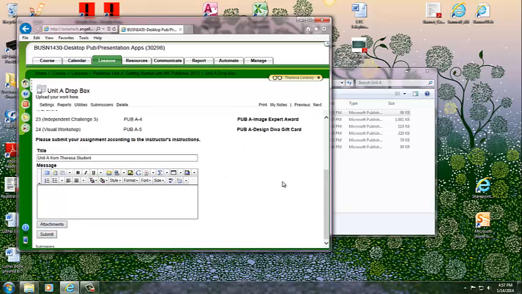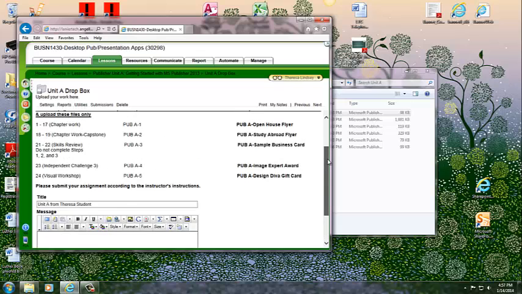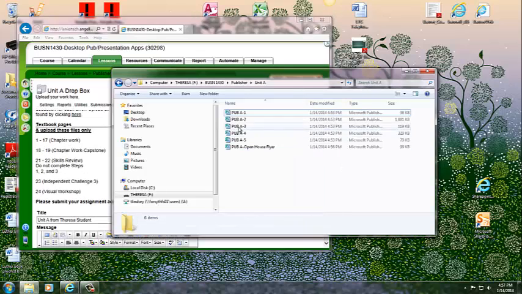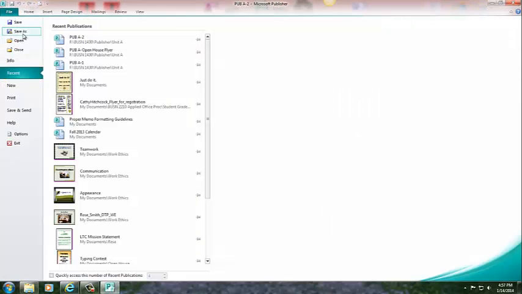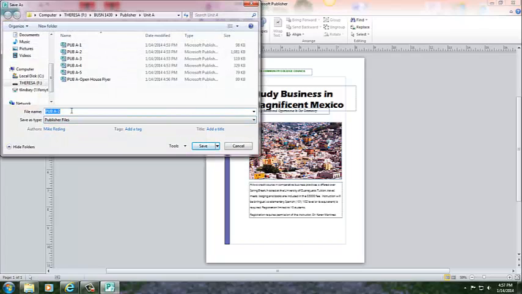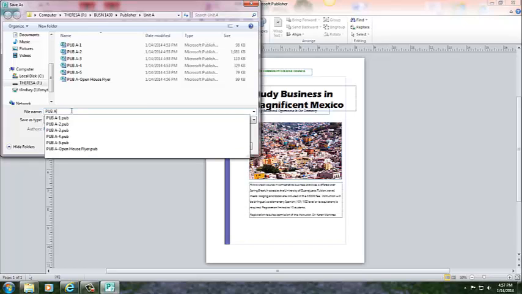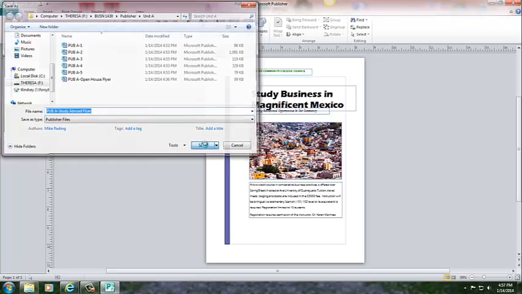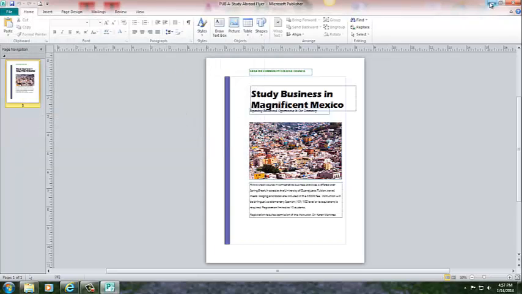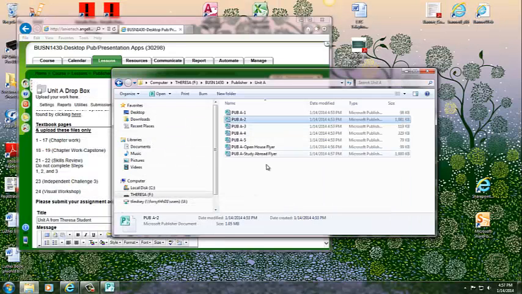So let me go ahead and open another publication here. Let's pretend I made some changes, and now I'm going to save it with the proper file name, which is PUBA Study Abroad Flyer. Okay, so let's pretend that you had done that previously. I'm just trying to get some files that I can work with right at this moment.